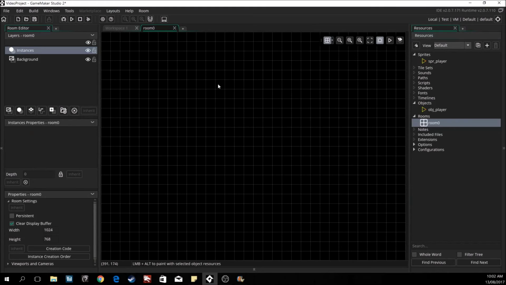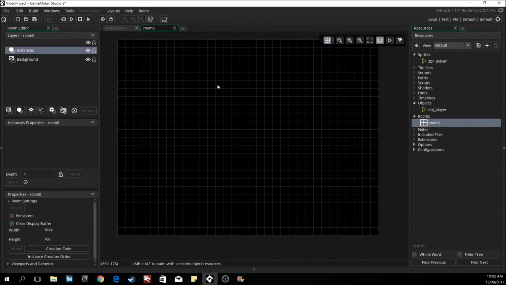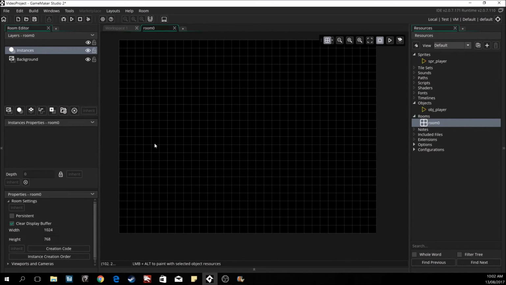That brings up the room view, and you can zoom out by holding control and scrolling back on the scroll wheel. And this will be the room that contains all of the stuff in our game. So all the things in our level, and we're only going to have one. So if we want to add the player in, we can just come over to the resource panel, drag it out like this, and place them somewhere in the room.